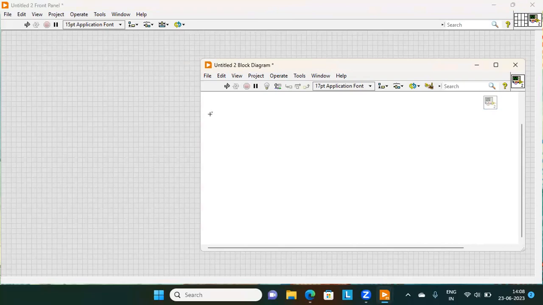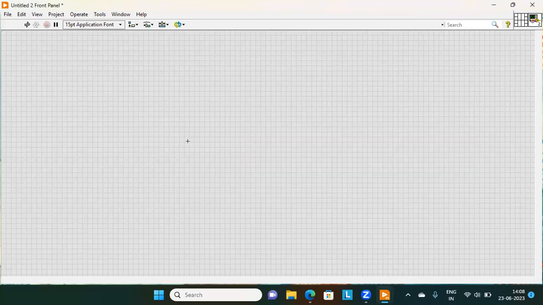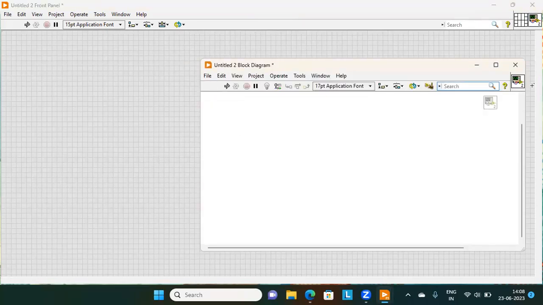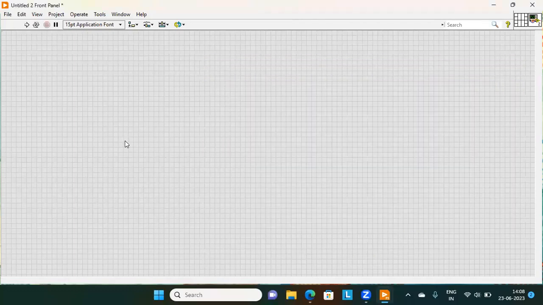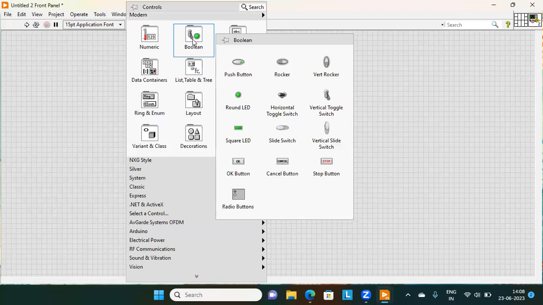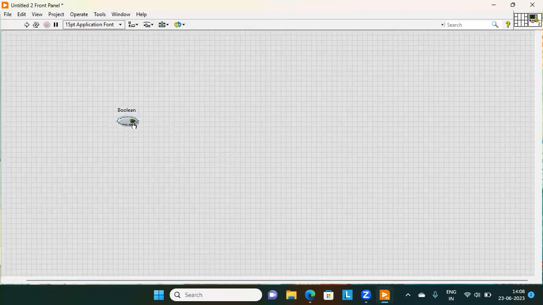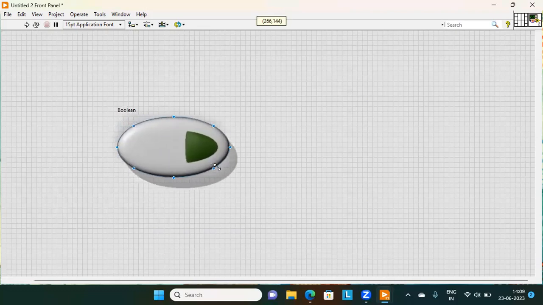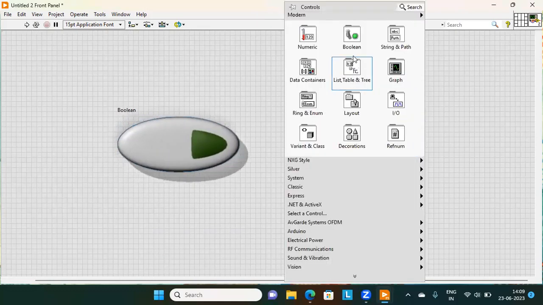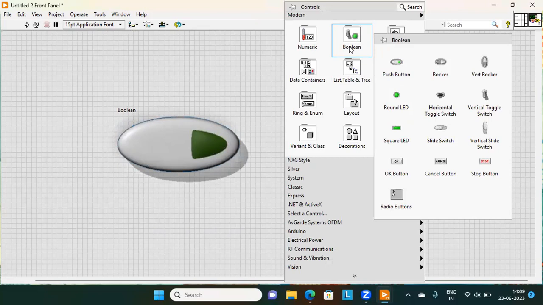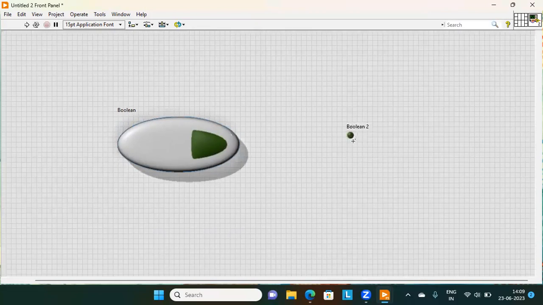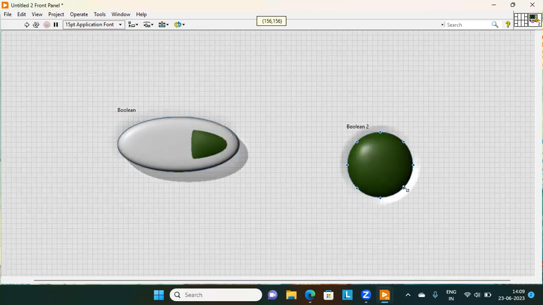Okay, you press Ctrl E, you can go to the block diagram. Now, what I have done, I have gone to Boolean and I have selected one push button. Push button, I have dragged and dropped. Again, I went to Boolean, right click on the front panel, go to Boolean, drag a round LED. I name this Boolean as LED.